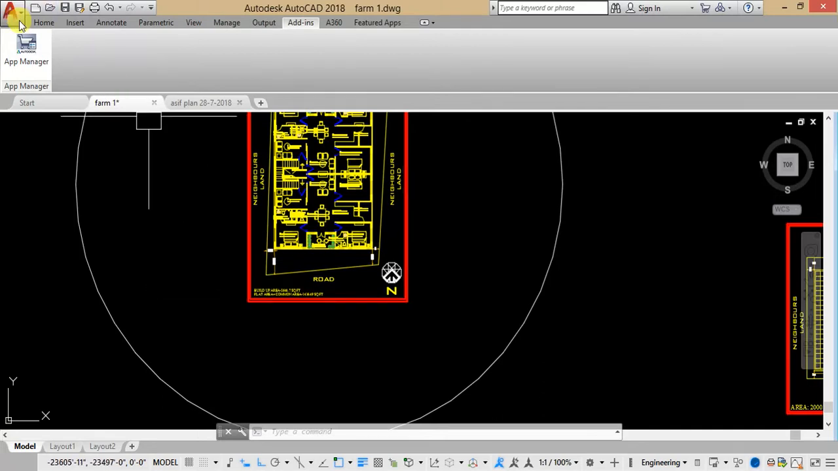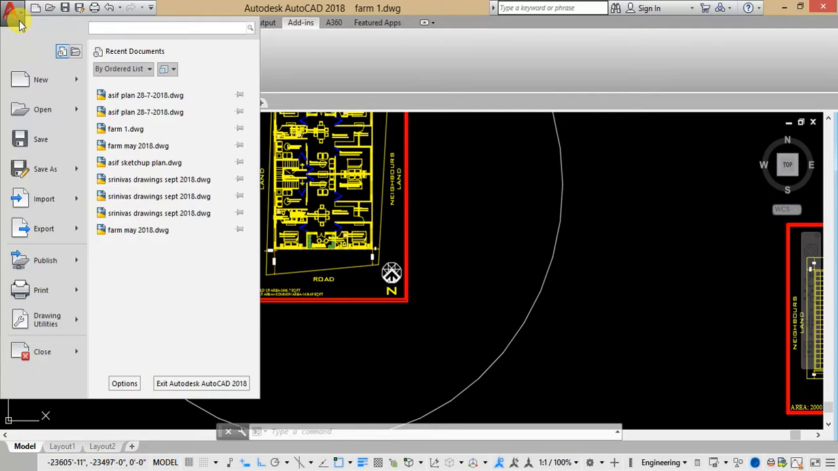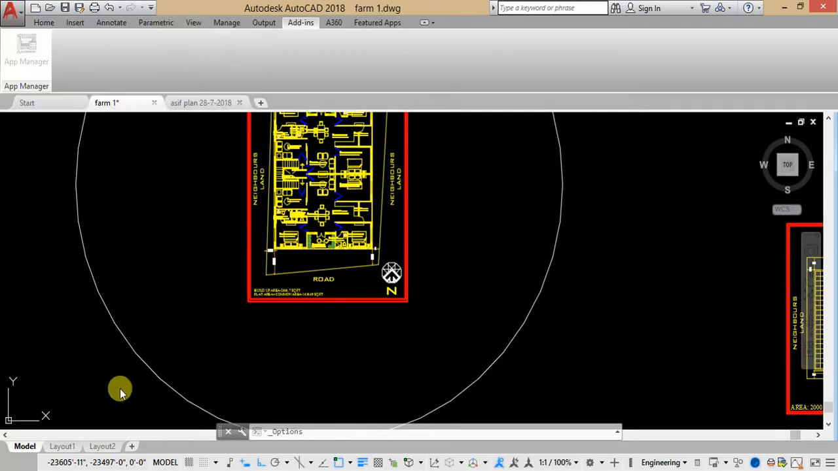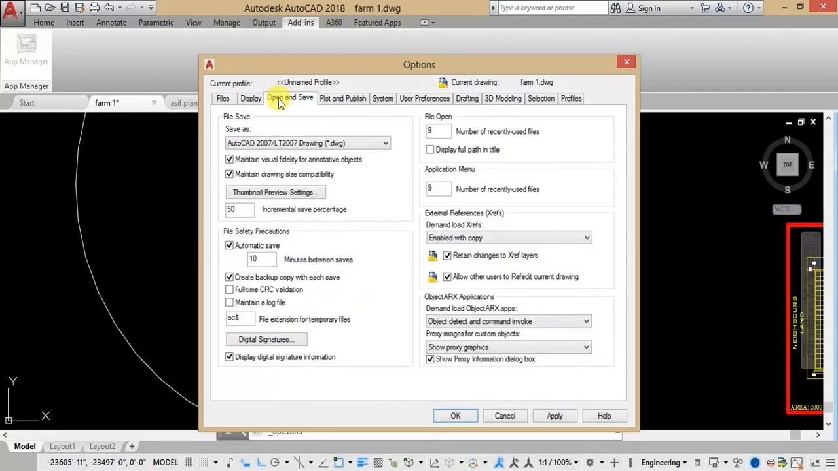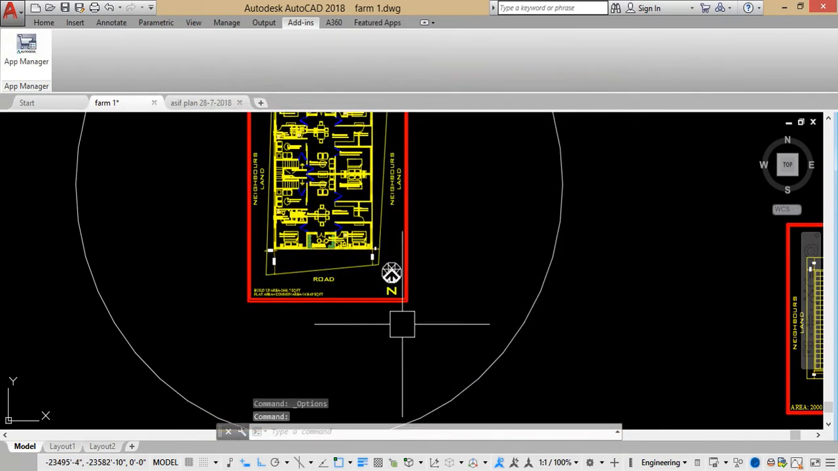So a permanent solution for this is you go into options, and under options you go into open and save, and under file save and save as, you can save it to 2007 version. So after apply, okay. So after this, every drawing that you work on and the drawing that you keep saving, that drawing will keep getting saved in a 2007 version.